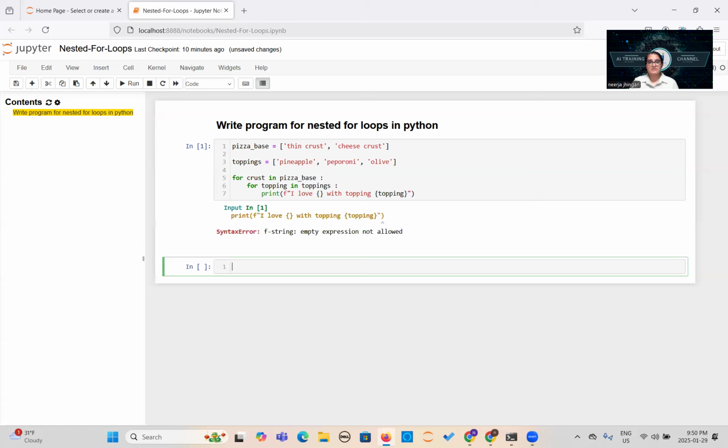Now it is showing me an error. Can you tell me what the error is here? Right, we forgot to add this value here. Here we go, so it is printing.